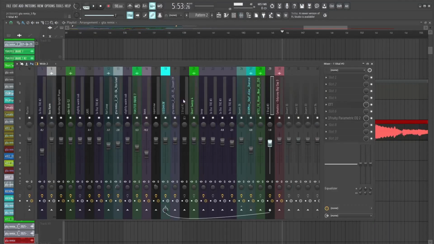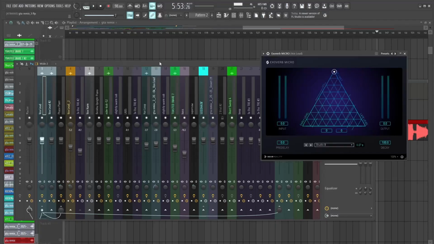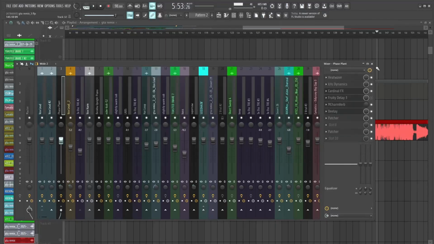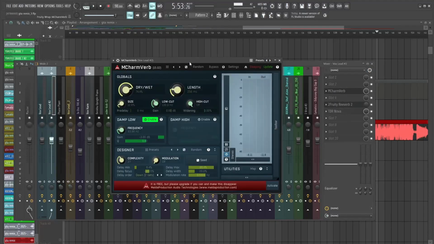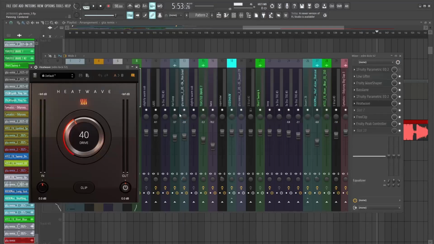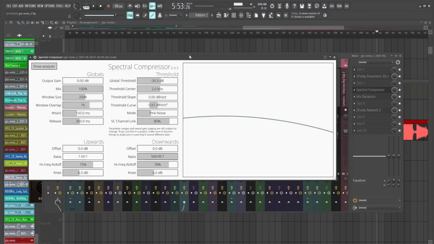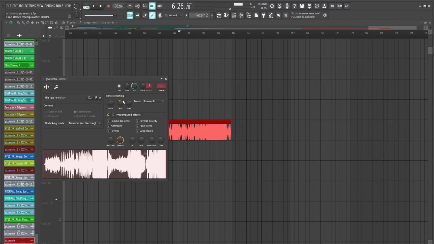If you didn't get anything, I think you should at least try out all the free plugins I showed because I think they're very powerful. Mcharverb, everyone should use this as a reverb sometimes. Cardinal Heatwave is nice. Baseline Spectral Compressor, go check that out.